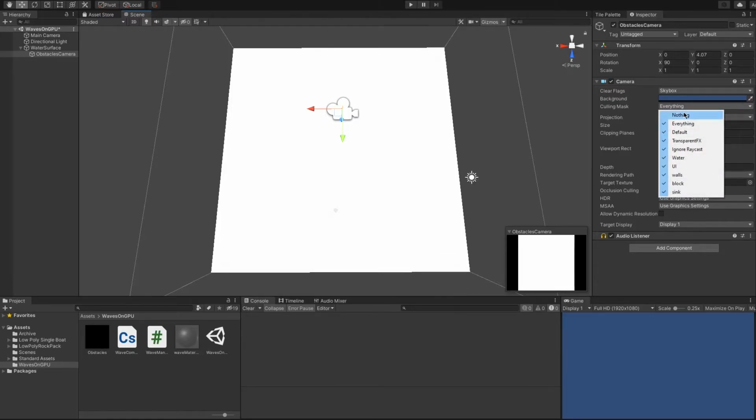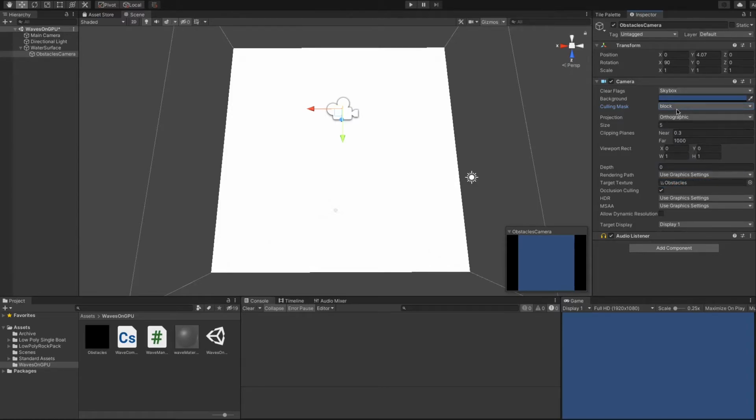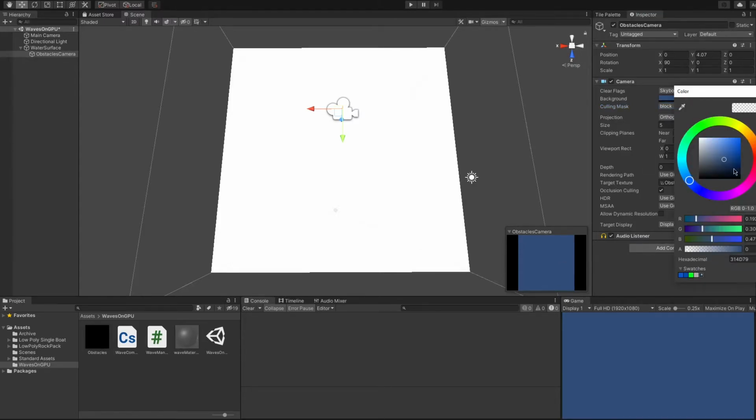Also, we don't want it to render everything. We only want it to render certain layers. Here I added block and sink, which are the two layers that I'm going to use for either blocking the wave or creating a ripple effect.